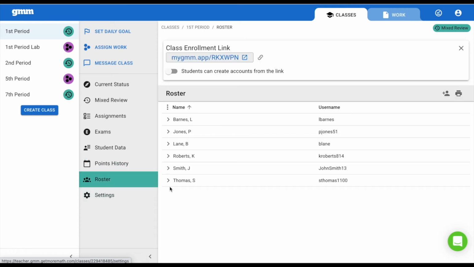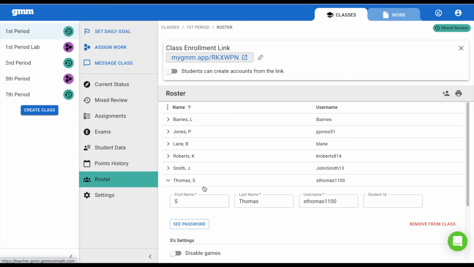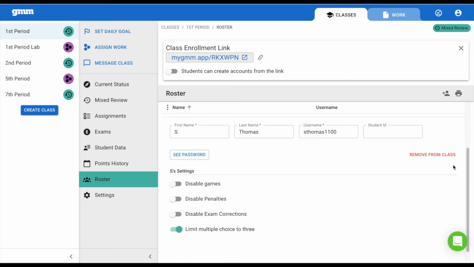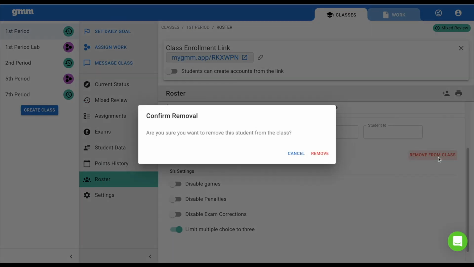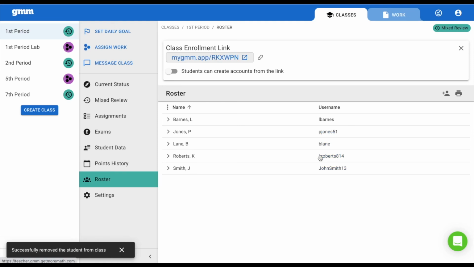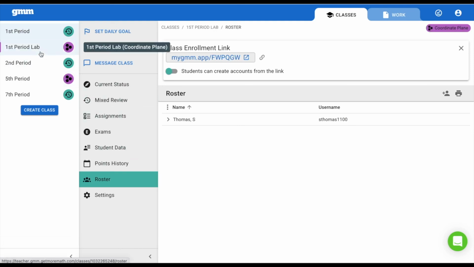By navigating to roster and expanding the student, to the right, you will see Remove from Class. Once selected, you will need to verify and choose Remove again. Now, that student has been removed from Period 1 and only belongs to the first period lab class.